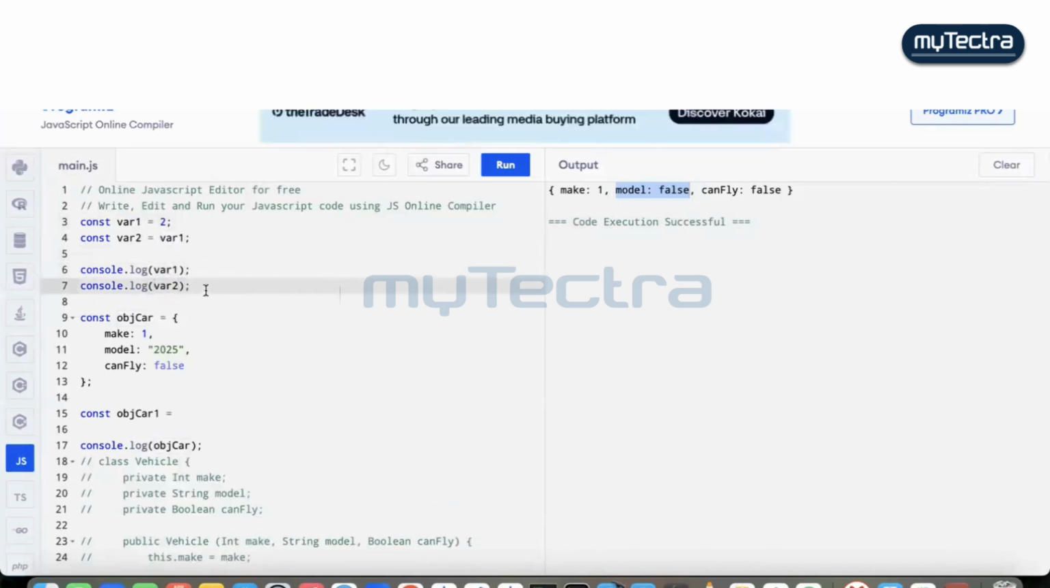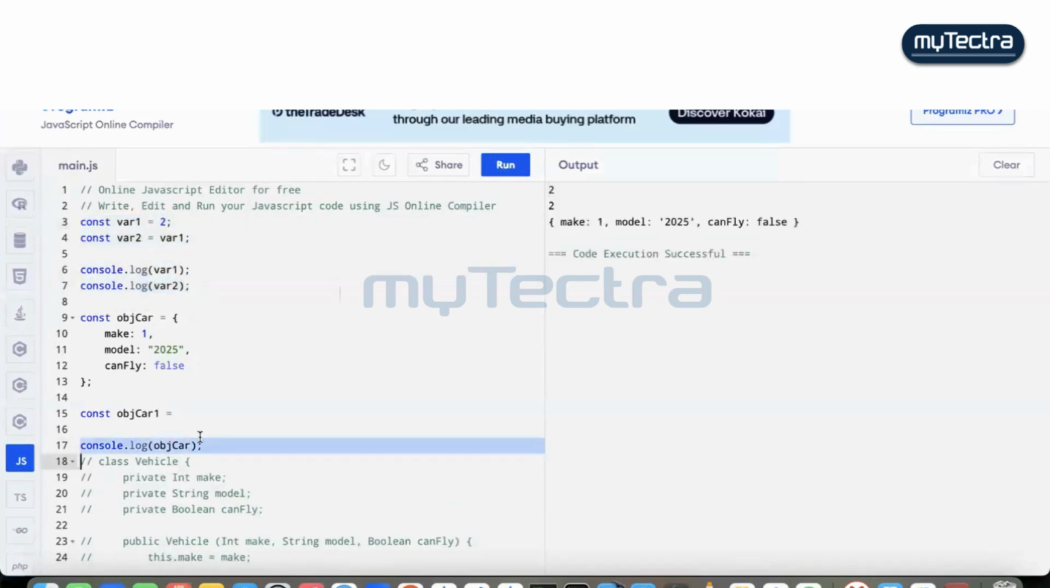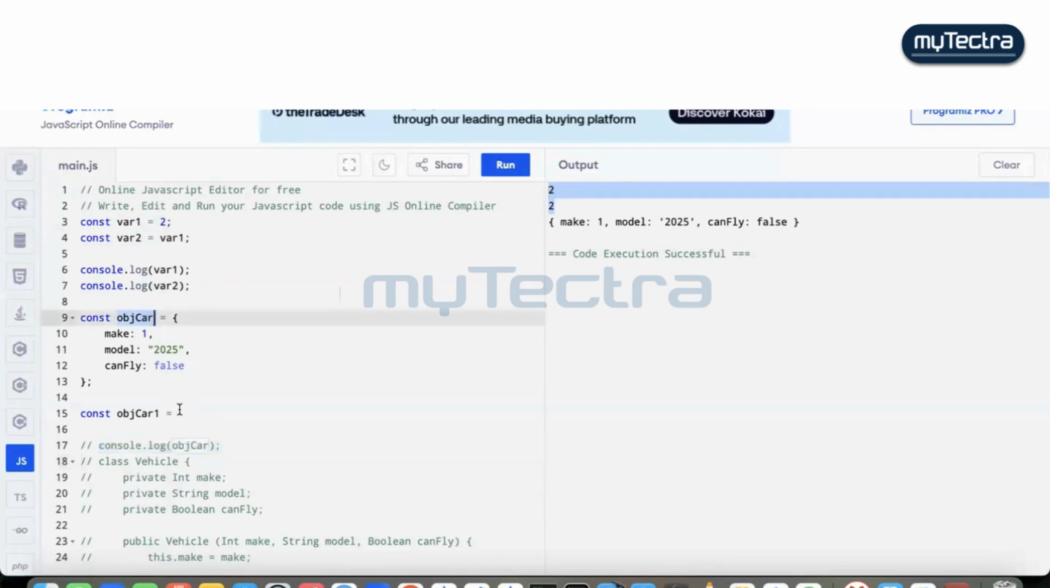Can anyone tell me what the console logs for these two will be? Should be 2, 2, right? Let's comment it for now. Yeah, it is 2, 2. Great. Everything is sorted. Now let's say if I do the same thing over here.